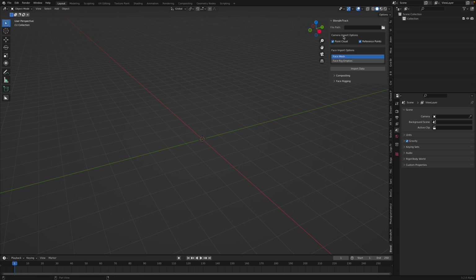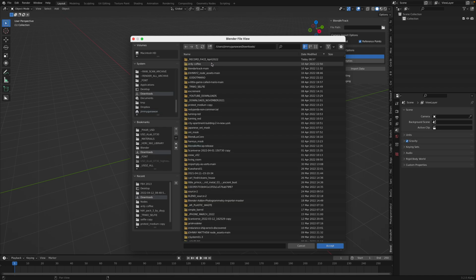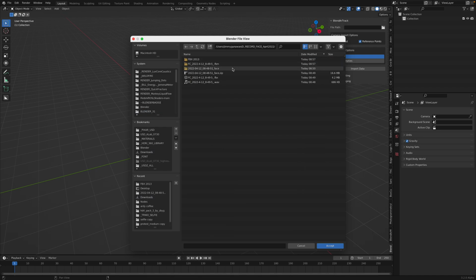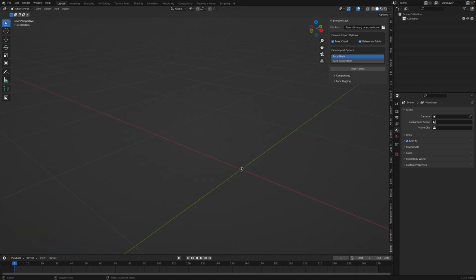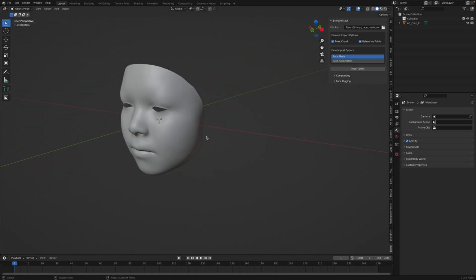There's a camera import option. I'm not importing the camera, I'm importing the face. There are two options, face mesh and face rig empties. I will show you the face mesh first. Face mesh is already quite useful, especially if you are playing with geometry nodes. So I'm going to import the face. Import data, you need to do that. Okay, we got the face.